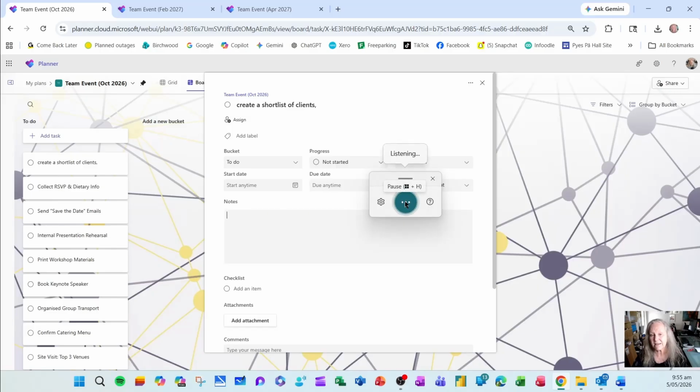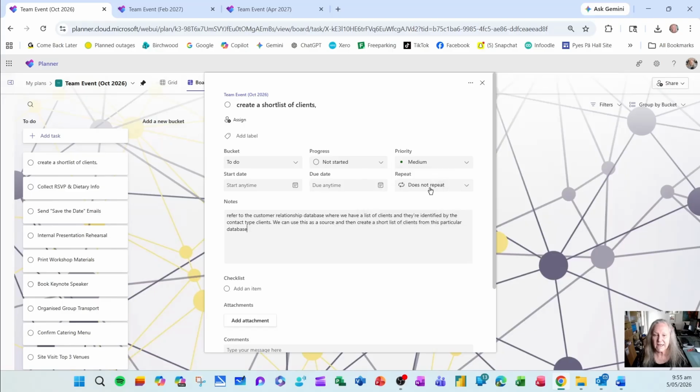refer to the customer relationship database where we have a list of clients and they're identified by the contact type clients. We can use this as a source and create a short list of clients from this particular database. How easy was that? So we can use Windows H to actually dictate.